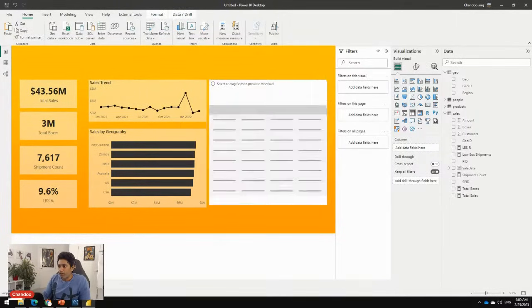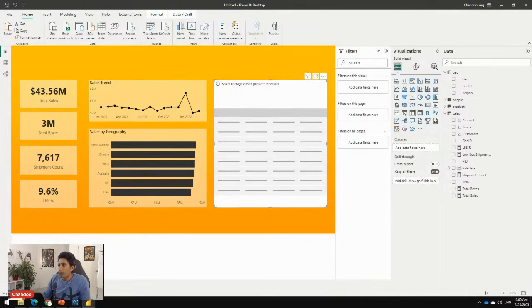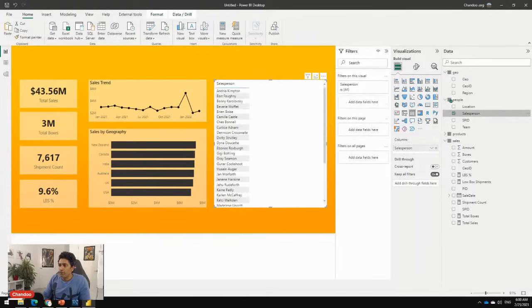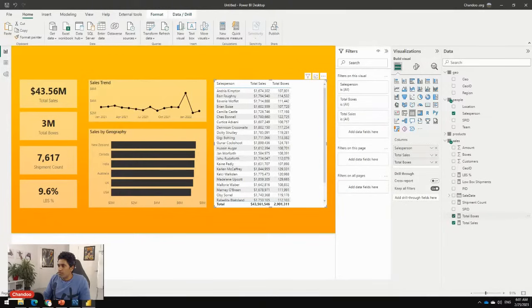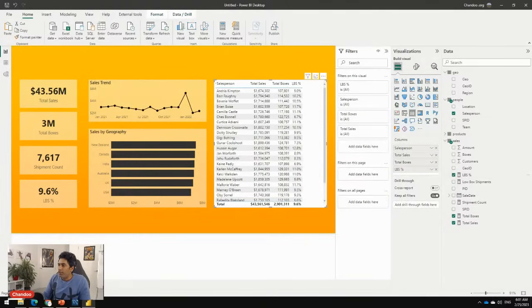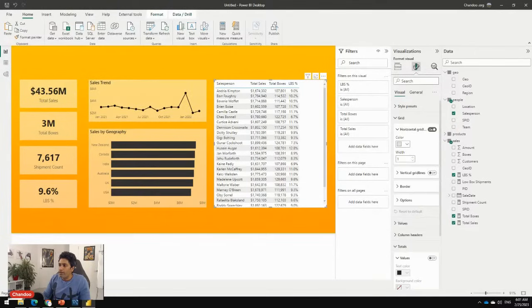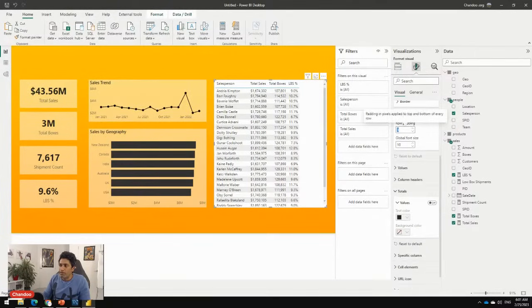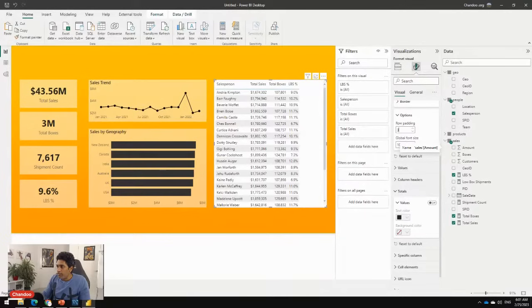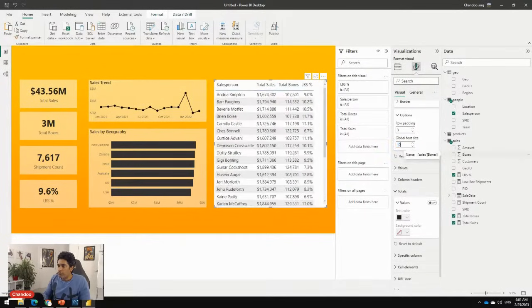We'll keep it quick and simple with a table visual that shows us who our top 10 people are. So here I can bring my people, salesperson goes into the columns, and then total sales, total boxes, LBS percentage, and then quickly get rid of the total rows, go to grid and options, and let's just change the row padding to 3 pixels, and then make this maybe 12 so that it's readable. And then once these are done, we can clean it up a little bit more.